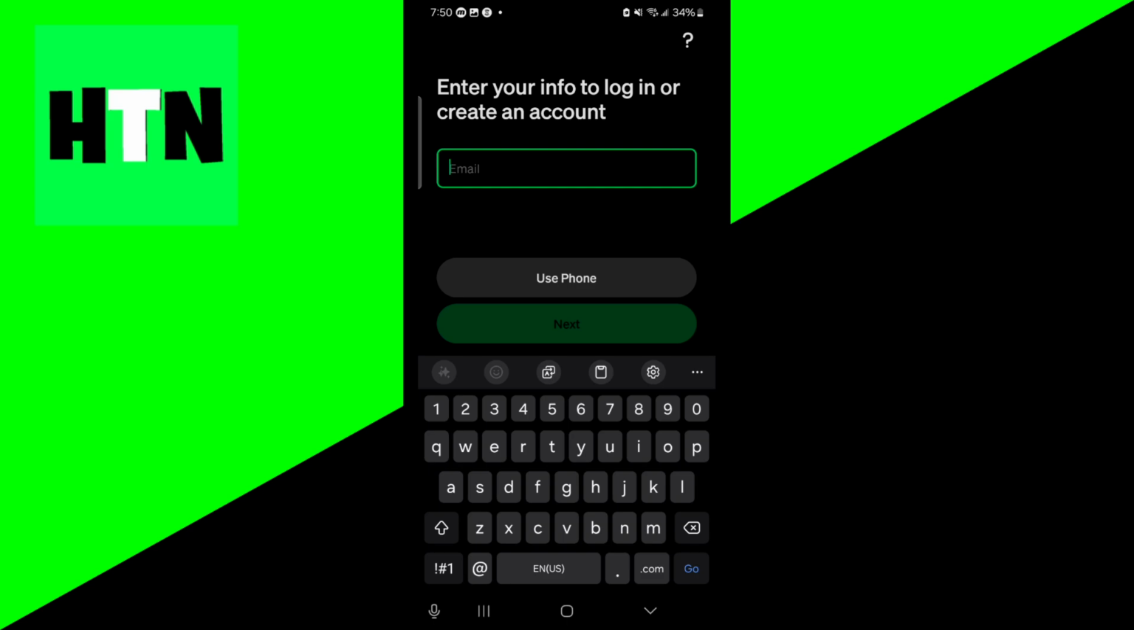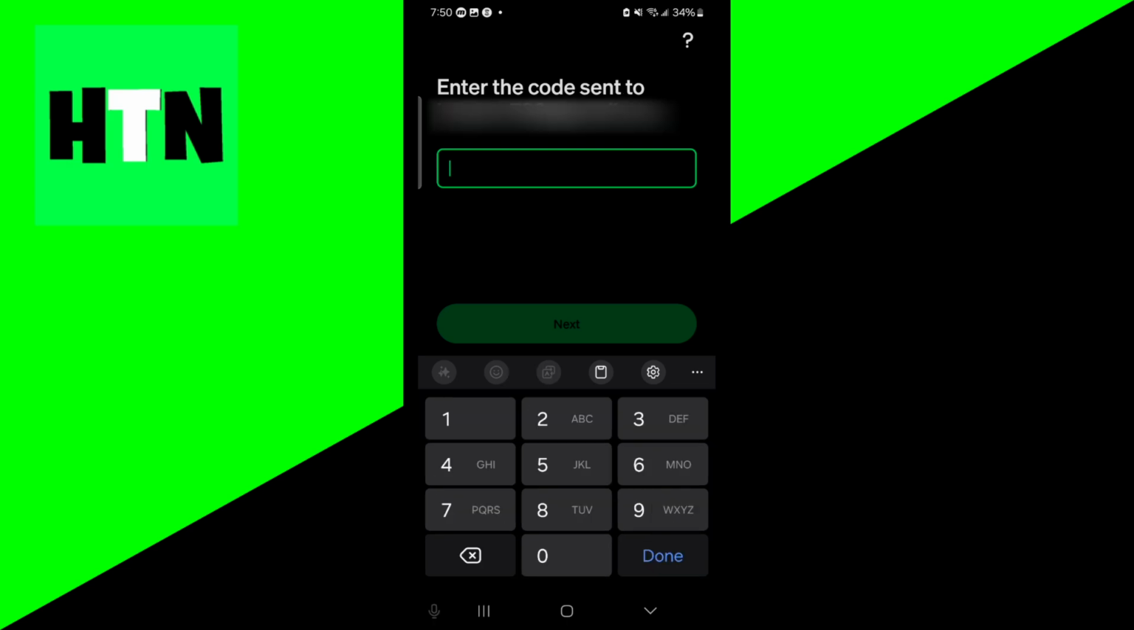Thankfully, Cash App makes it so even if you don't have the phone number, you still are able to log into your account so long as you do have the email address. So then all you want to do is enter in the email address associated with your Cash App account. And once you're done with that, Cash App is going to send a code to your Gmail.